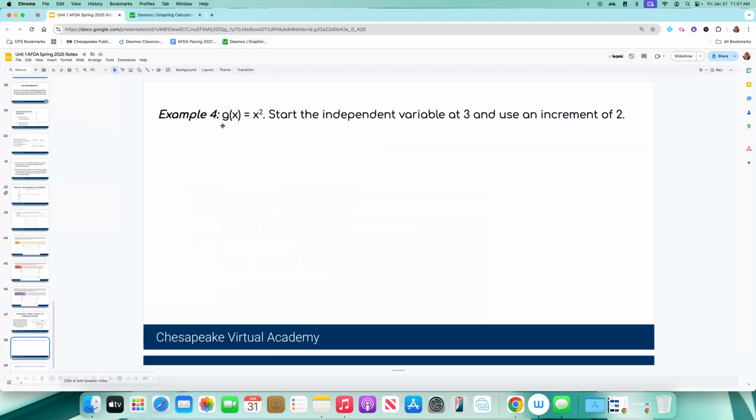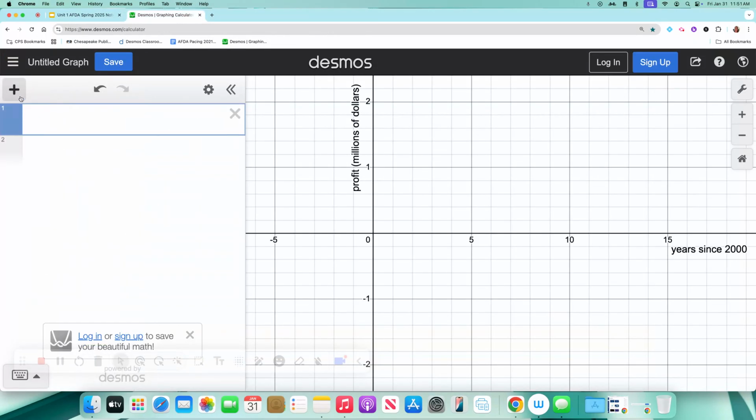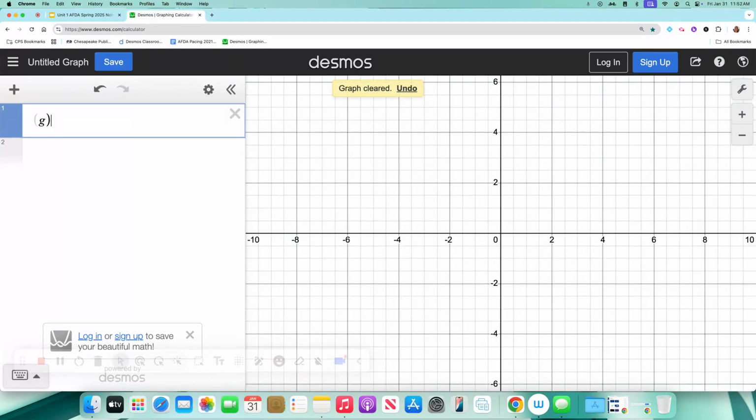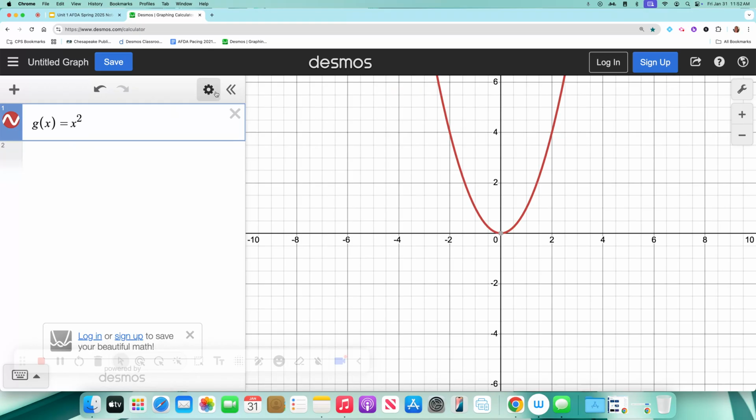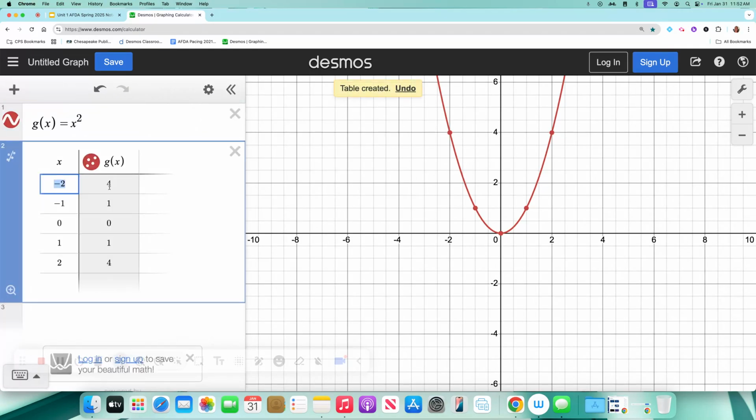So in this case, they've given me this equation, g of x equals x squared. So when I type this in, I'm going to delete everything. I'm going to type g of x equals x squared. I'm going to hit the cog and convert it to a table.